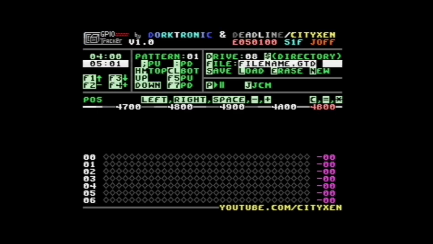F is where you set the file name to work with, and the save and load functions will work according to what's set on the file name. You can also erase it if you'd like. And then there's also the new command. N will erase all the memory.